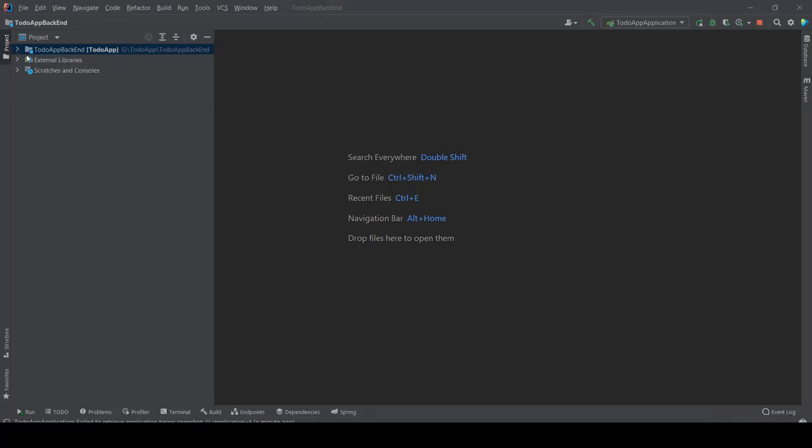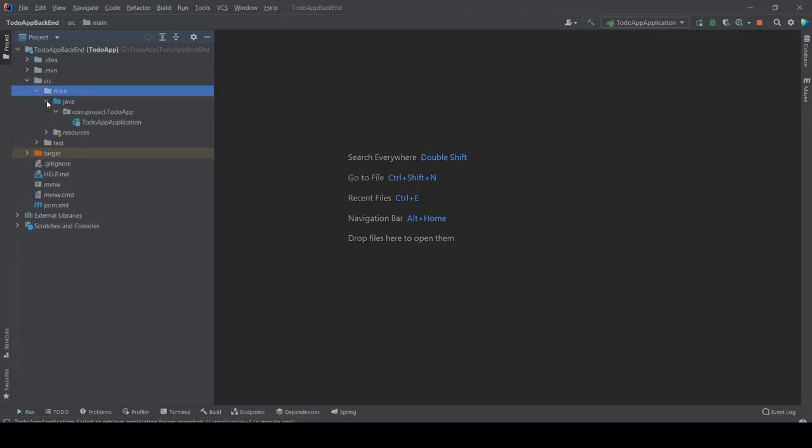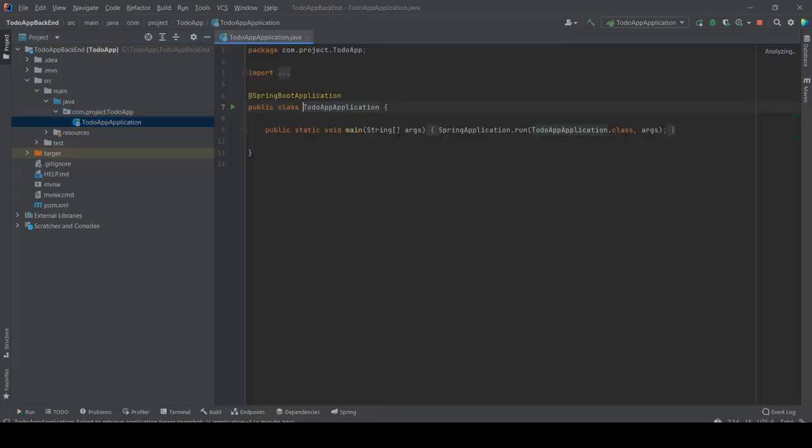Now your project has been created. Now you have to expand it. You can see the src folder, and inside the src folder, main, Java. Here is your main method. If you open it, this is your main method. Right? Successfully it will be opened in IntelliJ.